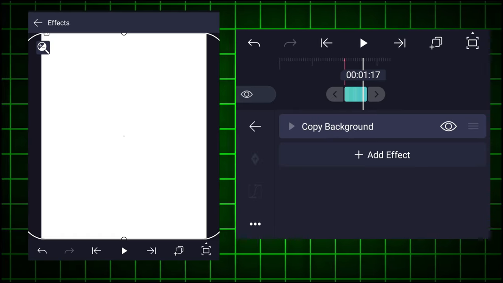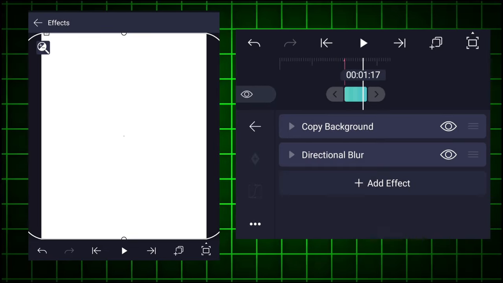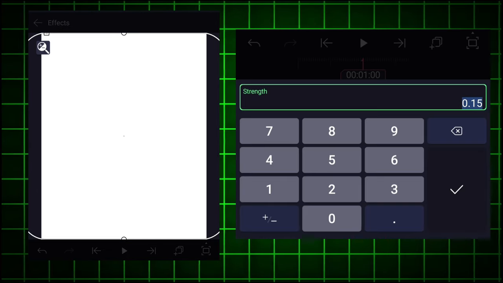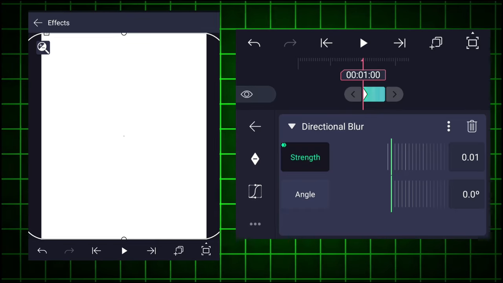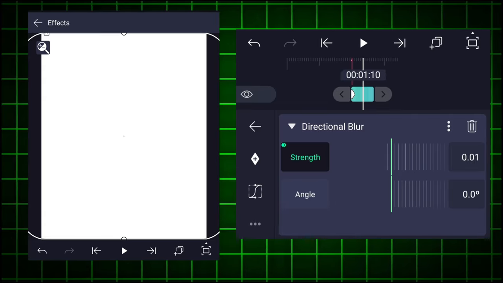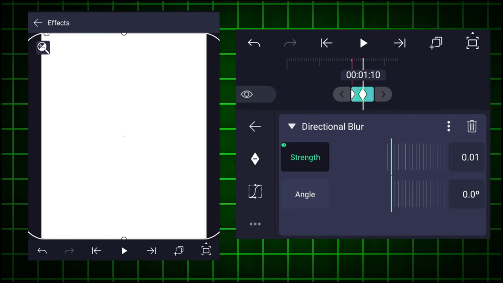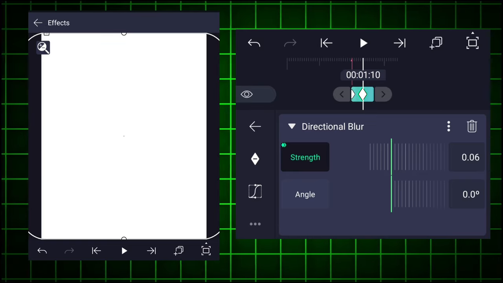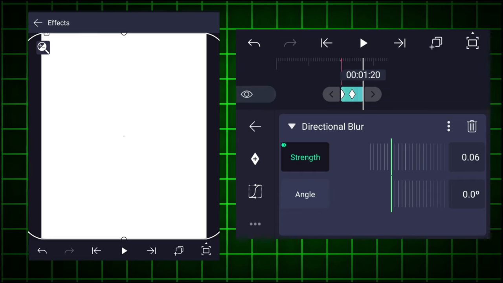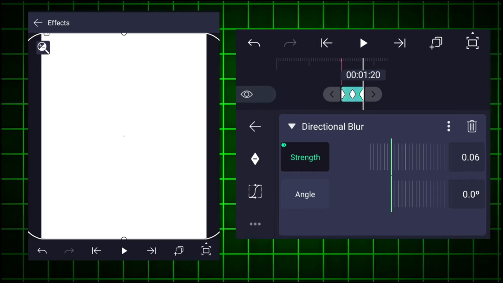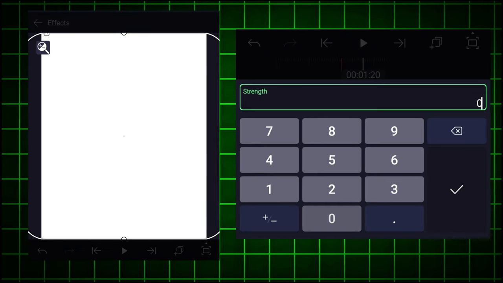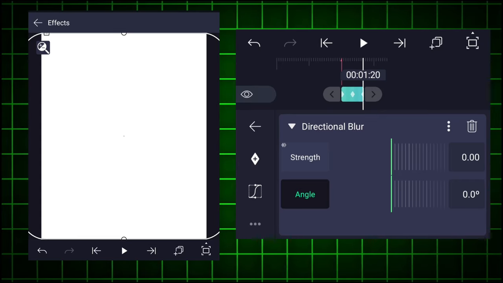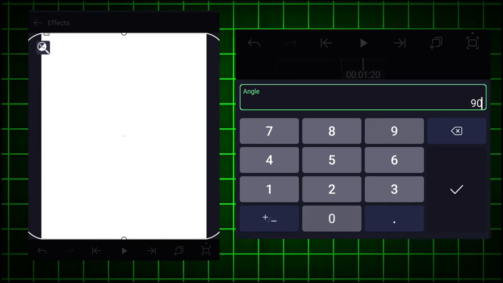And now add directional blur. Click on strength and select a keyframe. And now make it 0.01. And on second keyframe, select 0.06. And for third keyframe, make it 0. Now select angle and make it 90 degrees.